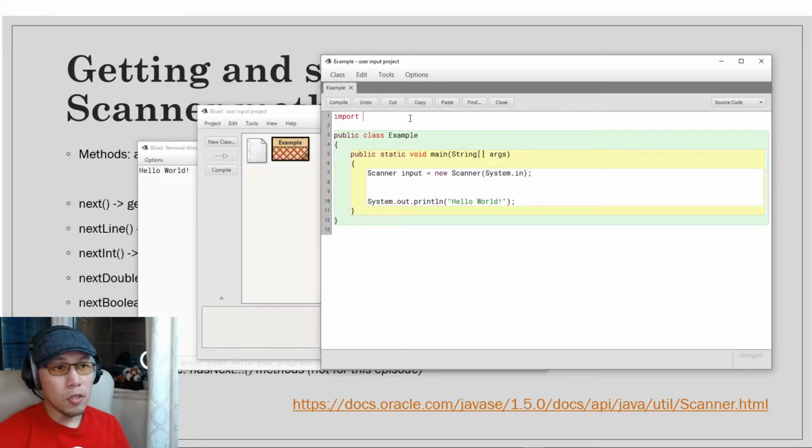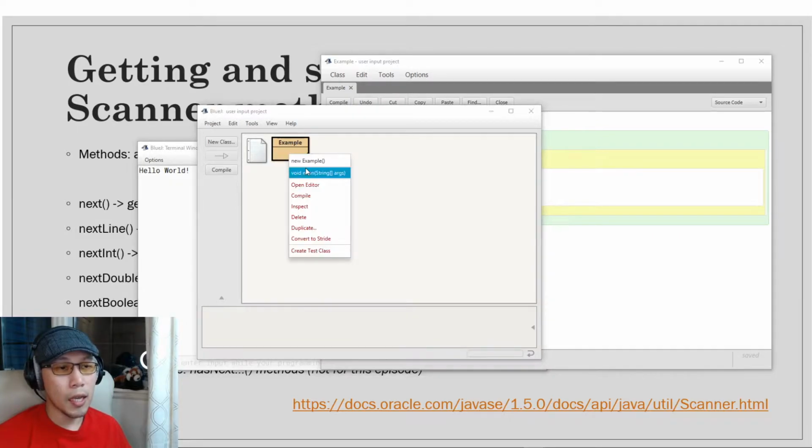Which means that we need to do import java.util.Scanner. And keep in mind that capitalization matters, spelling does matter. And now we have Scanner input = new Scanner. We can compile this and we can run it.